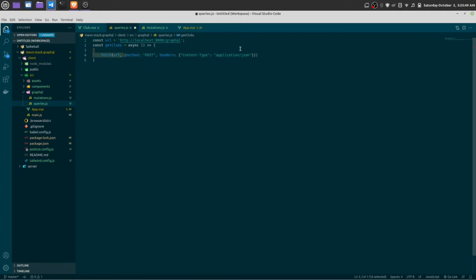Actually, let's keep all the options outside of this, so we can just do like this: const options is equal to this object. I just added an extra curly brace, which is unnecessary, and we can do it like this: method, headers, then we have body. In body we'll have to use JSON.stringify, otherwise it will not work. In JSON.stringify we'll have an object.